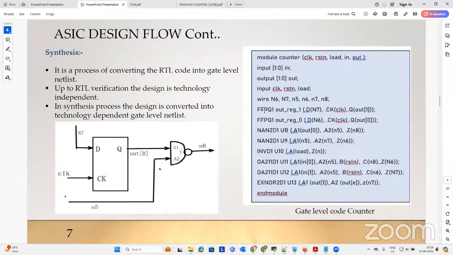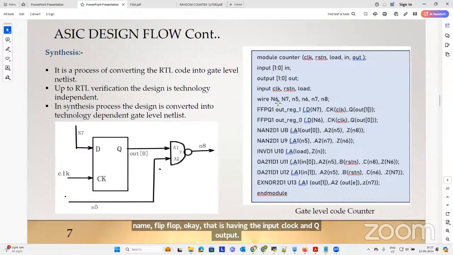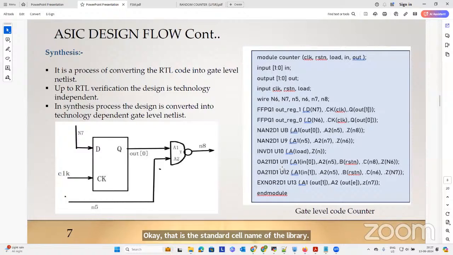FFPQ is the standard cell name. On the right side, we have the netlist. The netlist consists of standard cell names, like flip-flop, which has D input, clock, and Q output. That is the standard cell name from the library. NAND, OAI, XNOR, inverter, something like this. These are all standard cells. This is how the gate level netlist looks.